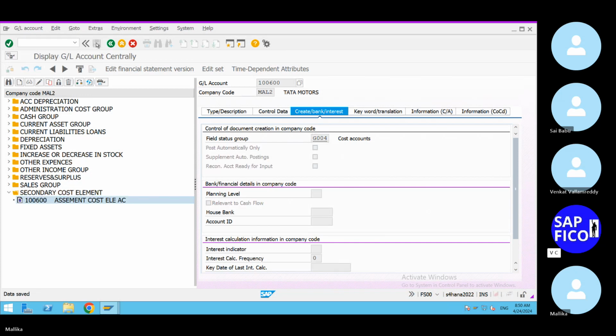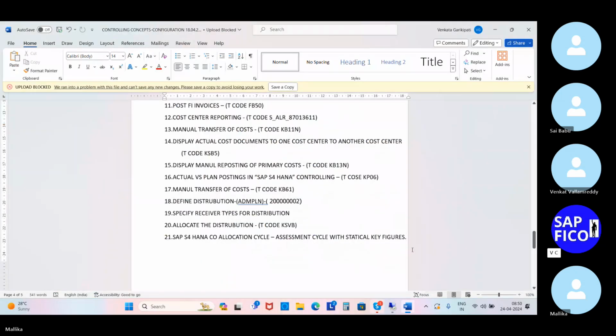Okay, so now what we need to do is all of you go to the Word document, take out the next configuration step: define allocation structure. Define allocation structure for the assessment. And the next one, we will go by path, all of you.